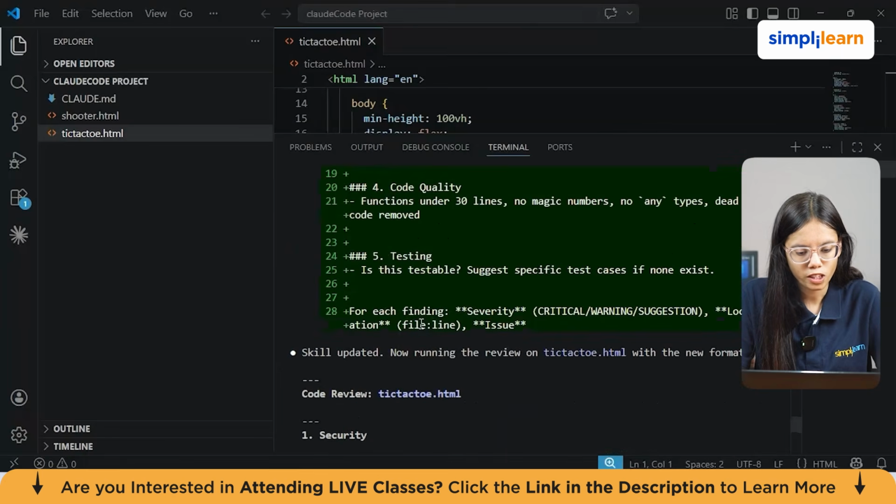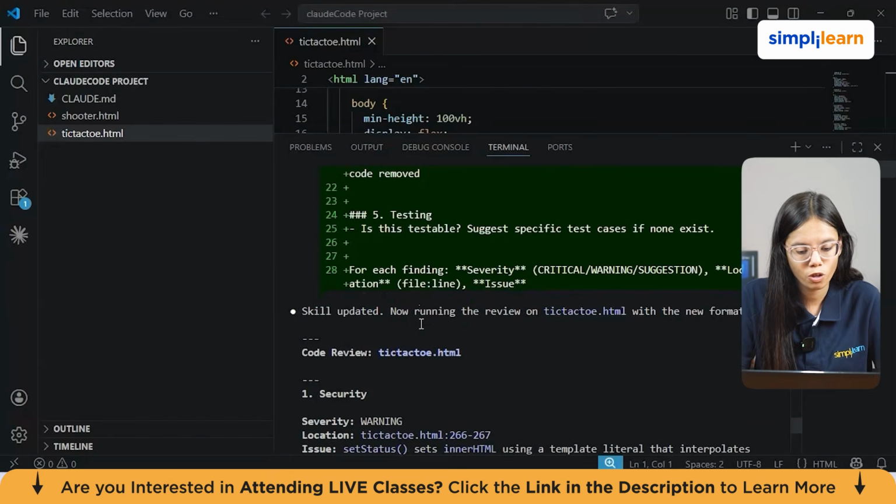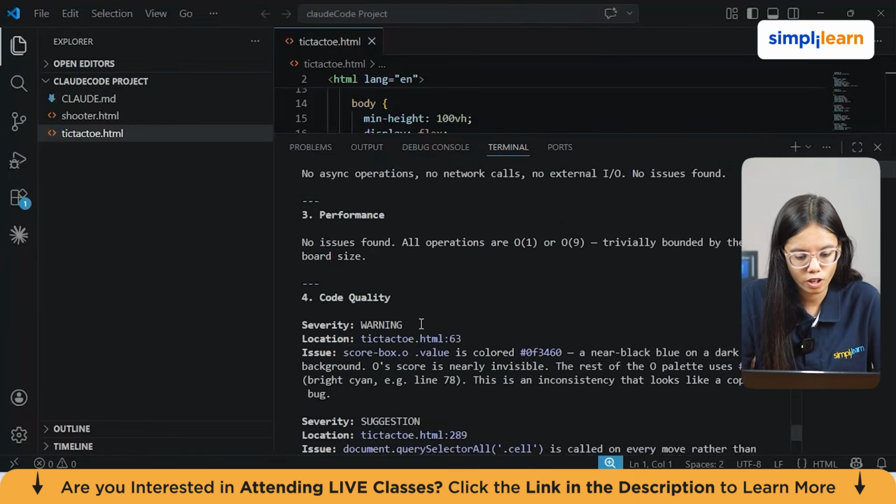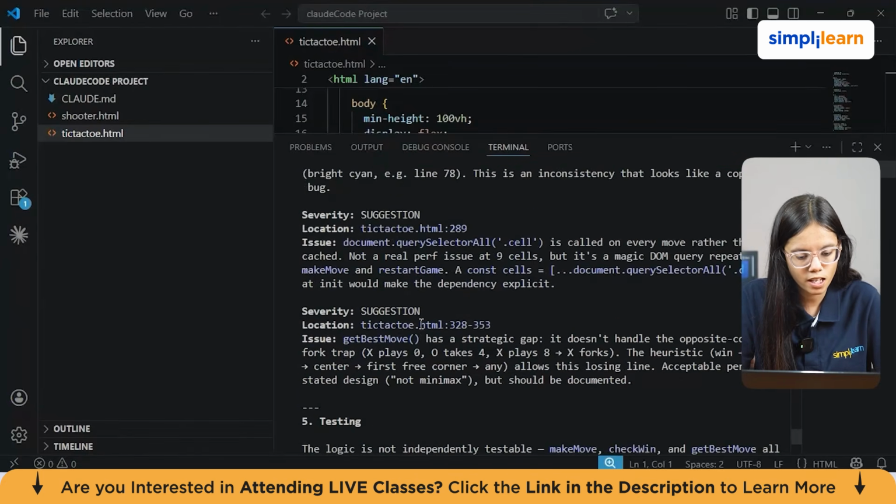So we have given the structure to be followed to our Visual Studio Code, and it has followed exactly the same. And see the amazing output we have got. The skill is being created, and now Claude Code will work according to this skill. Whenever it is required, it will invoke this skill automatically.